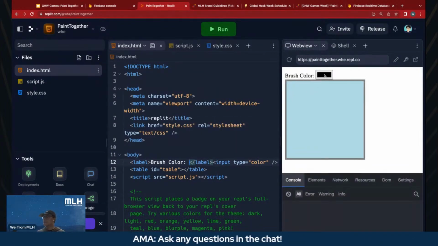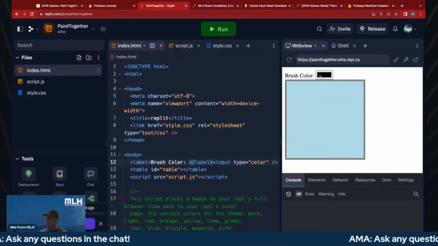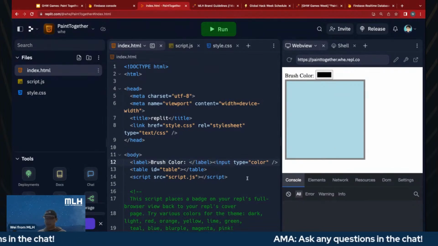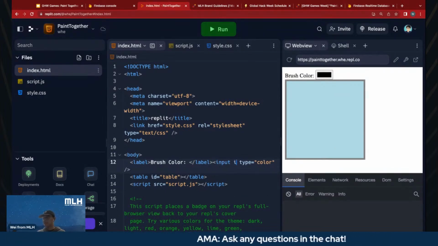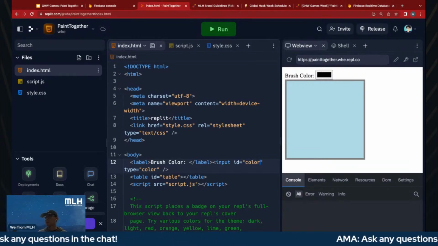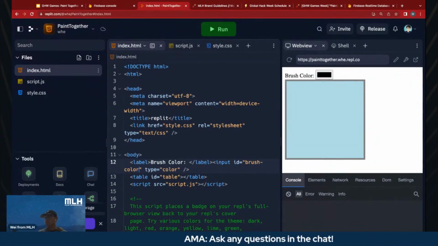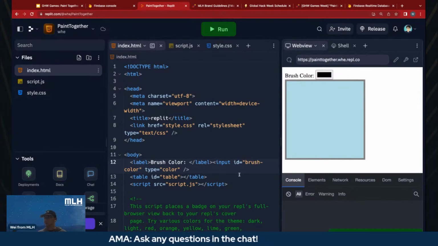Right, on save here, you can see that we have a black color automatically selected. Just for the ease of selecting this color input, we're going to pop on an ID, and we'll just name it color or brush color, just to make it a little bit more explicit.